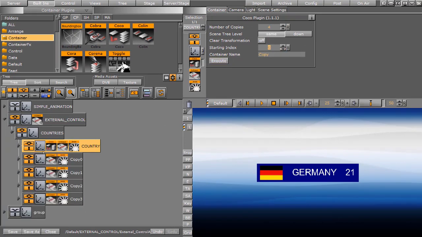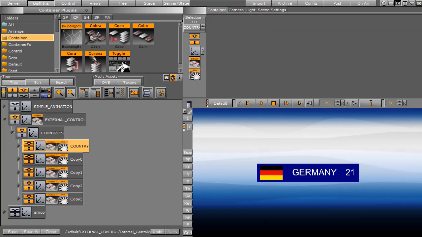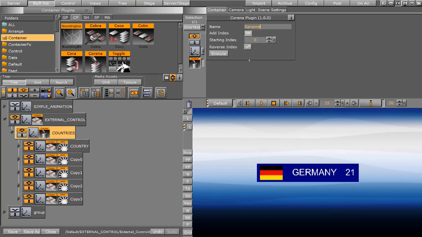Okay, the names are pretty messed up now, so I'm going to remove Cocoa, and I'm going to use this thing called Corina. Drag it onto countries. I'm going to rename country, okay, with a little underscore, and then I'm going to set the starting index at 1. So execute. It all becomes country 1, 2, 3, 4, 5.